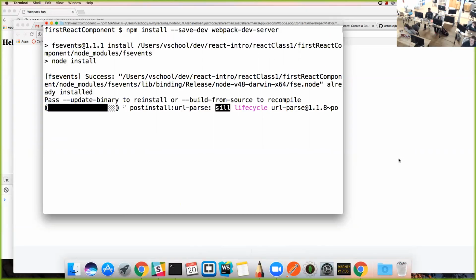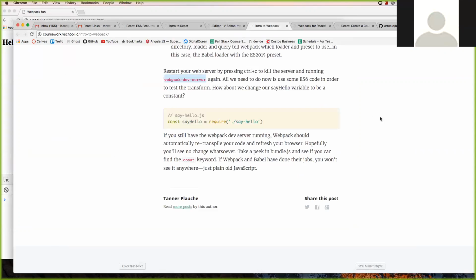Can you repeat the last one? Sure, it's this one right here. Just npm install.